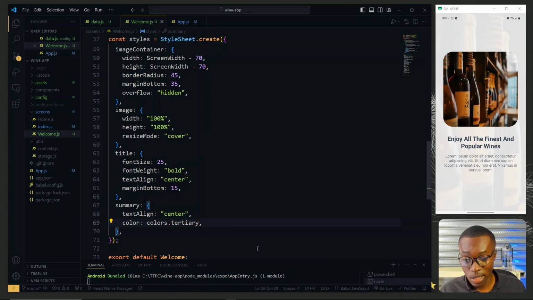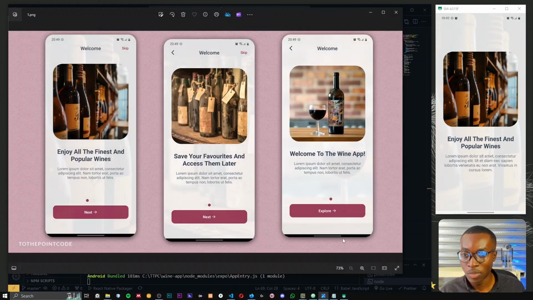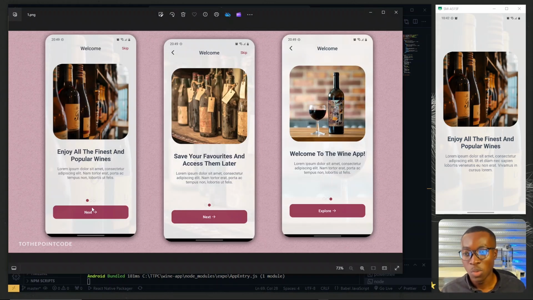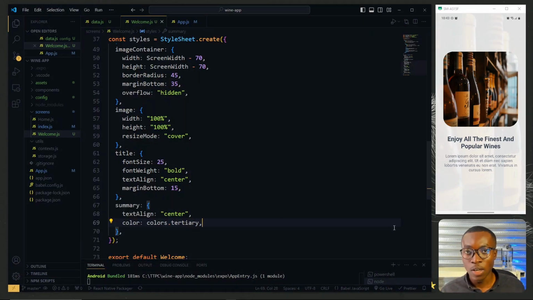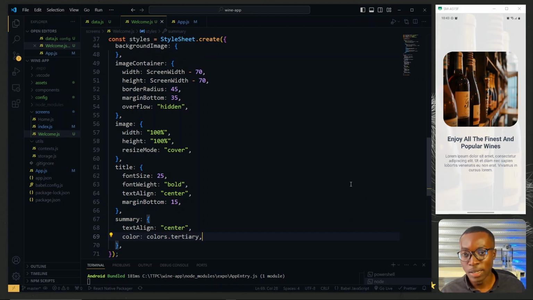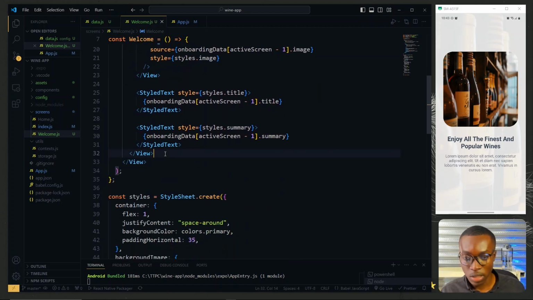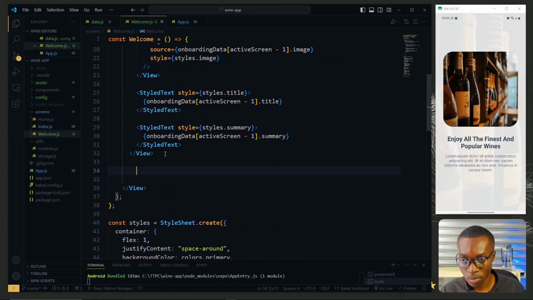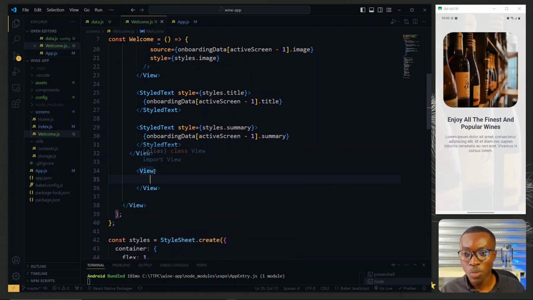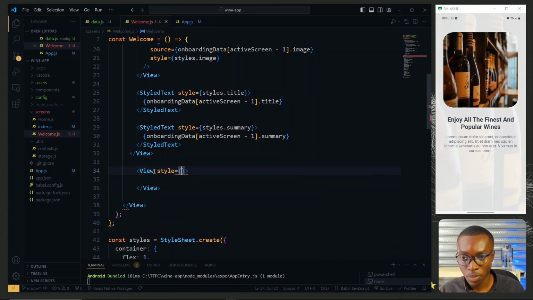Now what is left? Let's look at our images. We see that beneath this, we have an indication for the current page we are on and also a button. So let's work on it. For all the content that's left here, we'll group them in another view. So just below this, we'll have another view. And for this view, we'll give it a style. So that'll be styles.bottomContent.